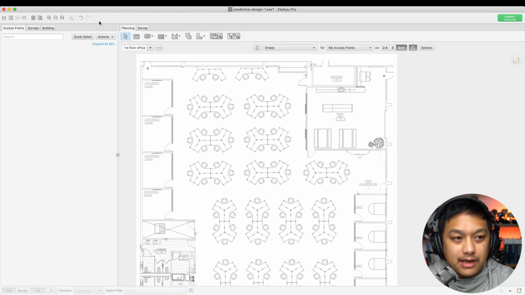So the scale is under the planning tab, and right next to the arrow, there's going to be a ruler. You click on that ruler, and you're going to want to select a decent size wall. Don't go for the doors, because sometimes those doors may not be accurate. You do want to know if that door is exactly 3.7 feet.